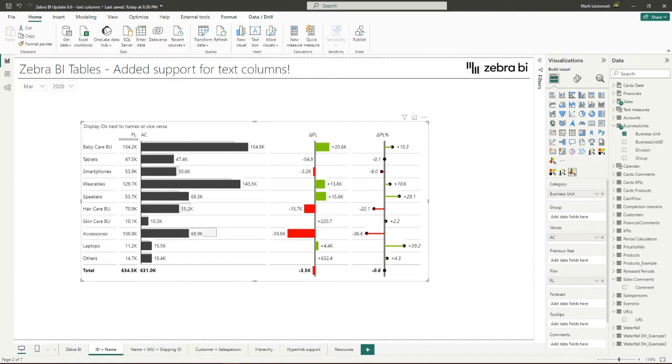With table 6.6, we've added support for text measures. This was a heavily requested feature and should allow greater clarity with multiple attributes of the same category. Let me show you some of the common use cases. In the first example, we want to just add an ID column next to our main category, so we can either search for that category by an ID or the name.